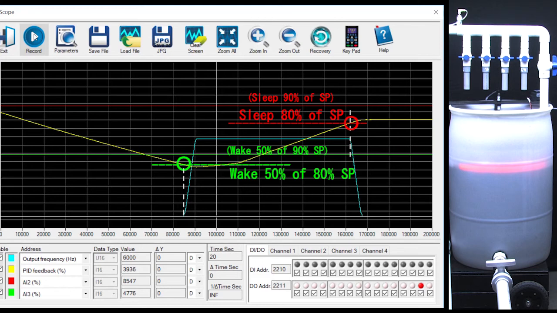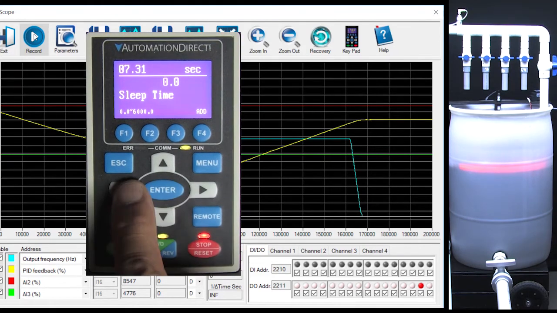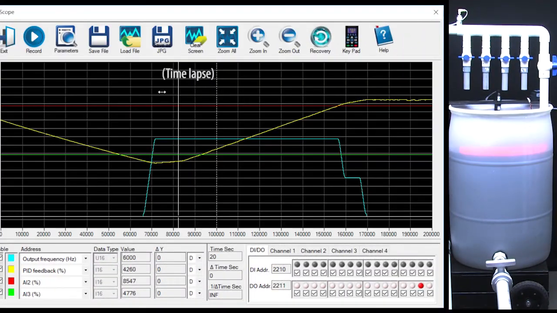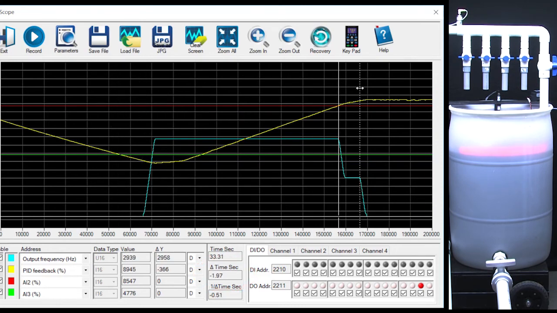Exactly what we expect. You can also delay wake and sleep to make sure the process variable is really past the level before sleep acts. Let's add a 2-second delay to the sleep, and let's add a 2-second delay to wake up. Hit run, and sure enough, wake up was delayed by 2 seconds. And uh-oh, what happened here?